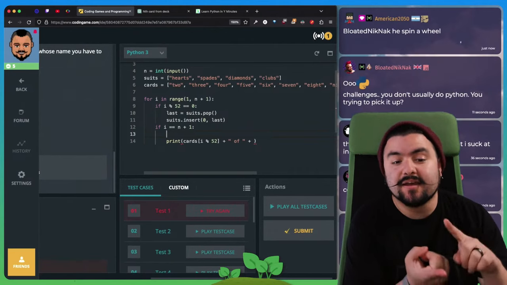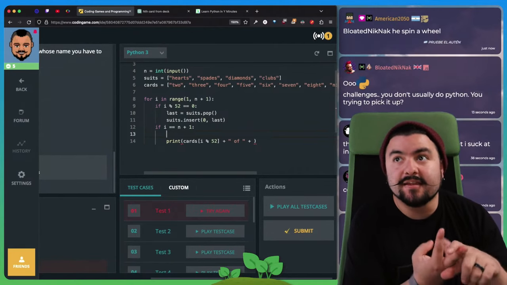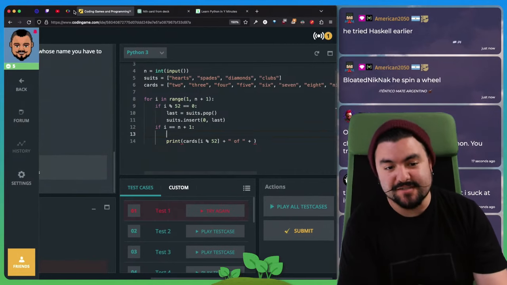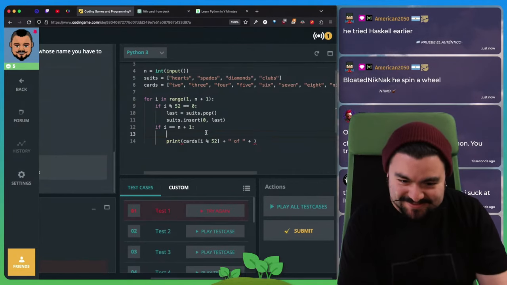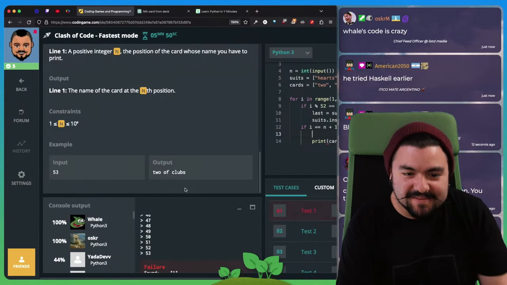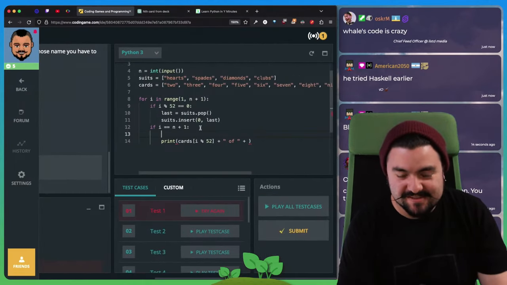I have tried Haskell and PHP and Ruby today. So I spun a wheel. I spun a wheel and it landed on Python. So, all right, we have 5 minutes and 50 seconds left.